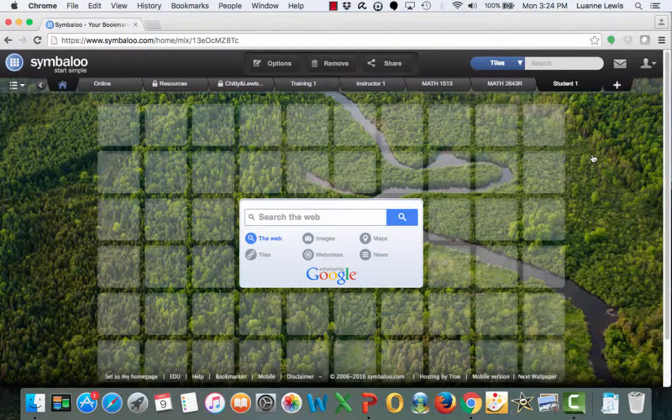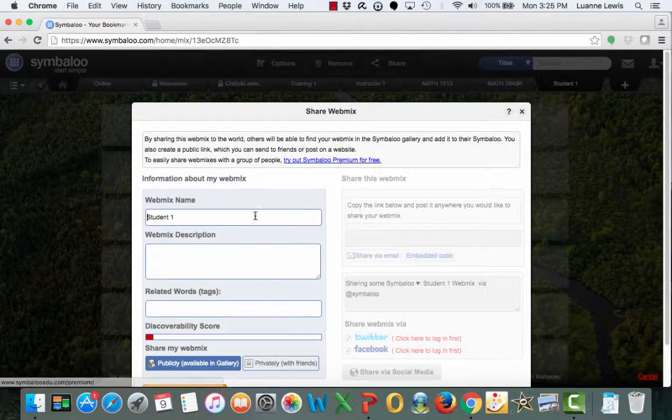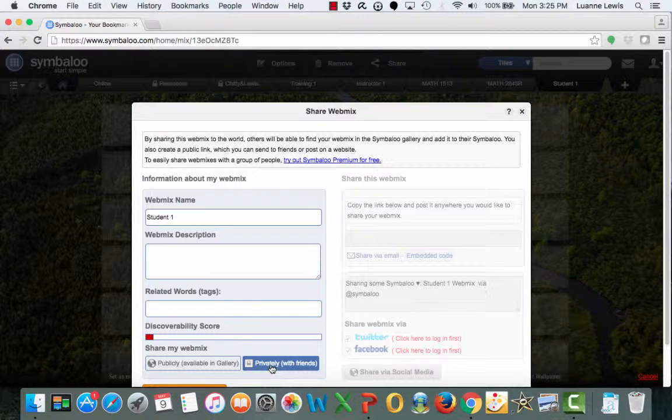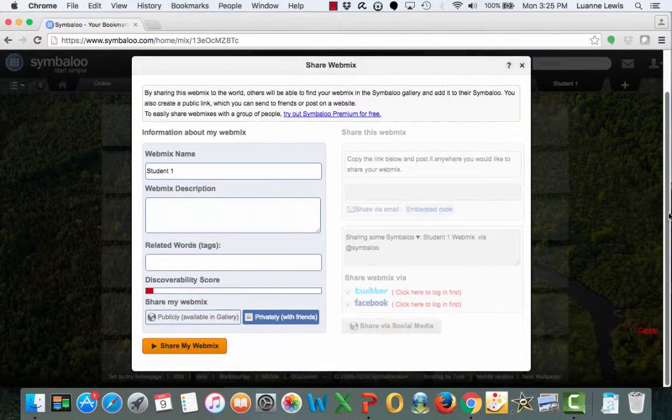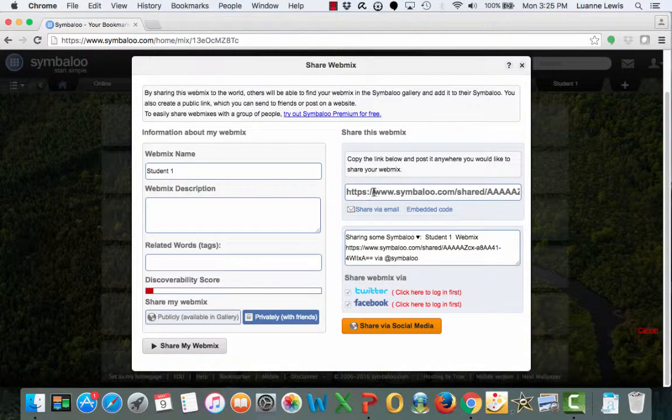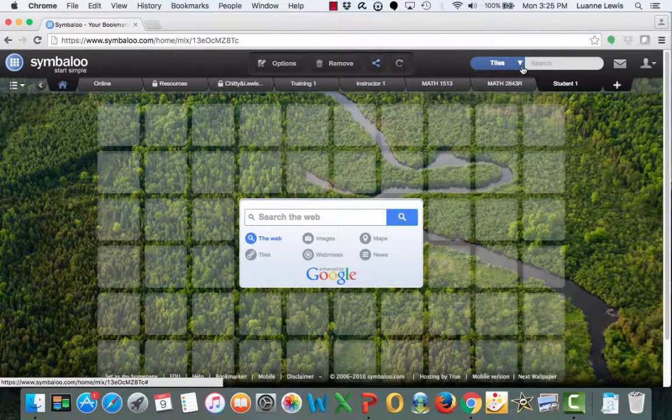Another option for classroom use of Symbaloo would be to assign your students work to create a Symbaloo, and they can work on that possibly in small groups or as individuals. When that is complete, they just click the share button. They can share this privately with friends and then share my web mix. Then all they have to do is copy that link and email it to you, their instructor, and then you have their work that you can evaluate based on their success.